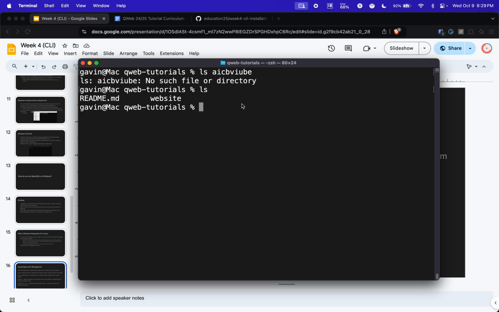So standard input is something different. It's not the argument. For example, if I do ls website, this is not standard input. This is just an argument. Standard input is an invisible stream of input, and the best way to see it is with piping.